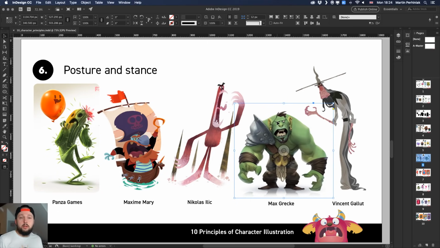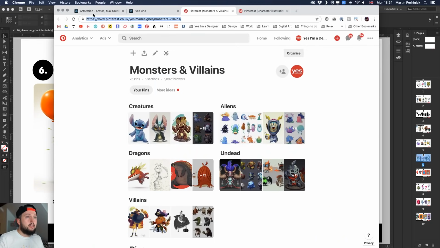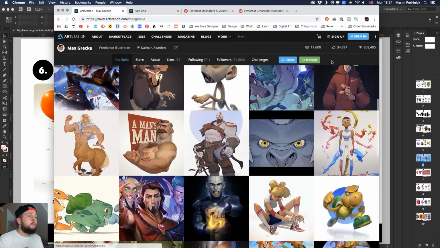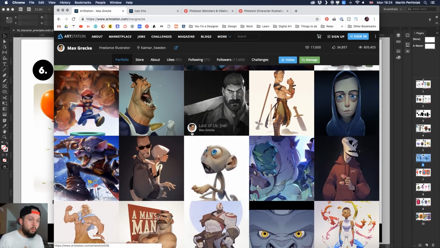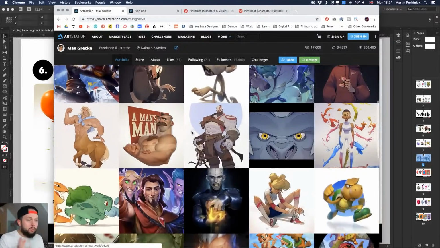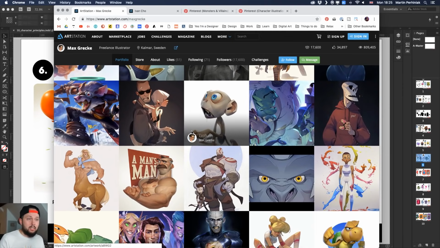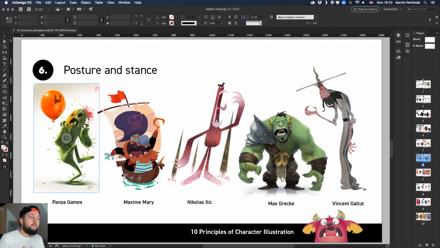Here we have an illustration from one of my favorite artists, Max Grecke, and I'm actually going to show you another illustration from him separately. If you don't know him, I would highly recommend checking his work out. He's on ArtStation, and I can actually switch there quickly. Just going to show his ArtStation profile. So he has some brilliant work, and he does a lot of fan art on popular culture characters, computer games, and all kinds of things. So highly recommend checking his work out. He's just one of the best character illustrators out there, in my opinion. And yeah, he's a master of getting the stance and the posture right. So highly recommend checking his work out.